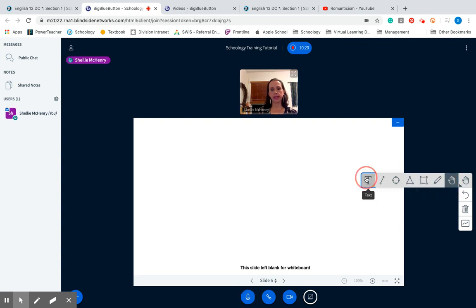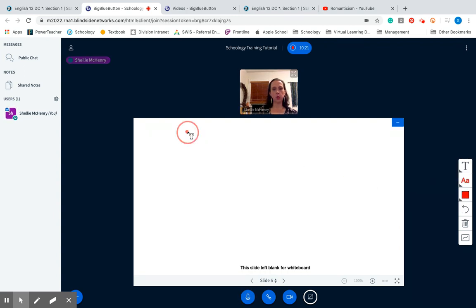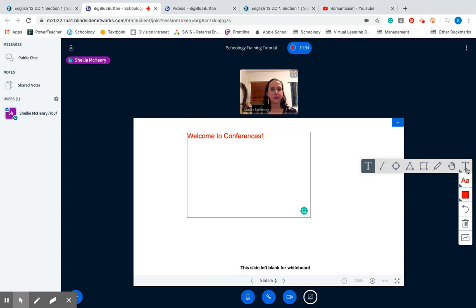So our text option here will let us draw a square and type in it. And then the other features are going to be ones that you're used to just from whatever else you were using. So my math people, you can draw lines and shapes. And of course, there's a pencil.